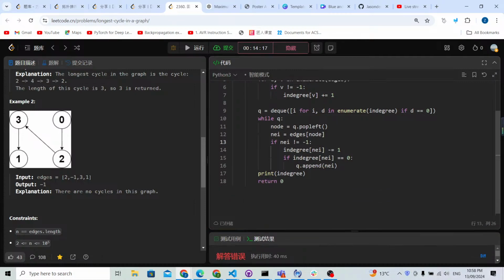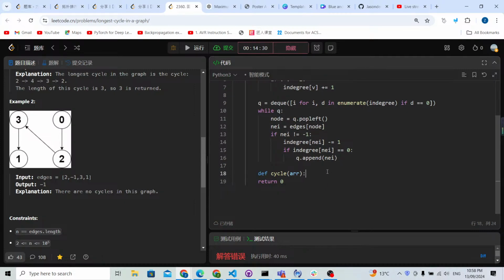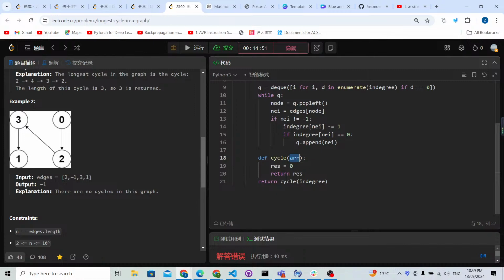Now let's detect the cycle. Let me write a function. I will write a cycle function, and inside I put an array. This kind of function is basically to check the longest path inside of the cycle. So I'm going to give a 0 result, and finally I'm going to return the result. The return is going to be the cycle of this function, and I'm going to give an integer array. The integer array is currently going to be this array, and I'm going to use this array to check the cycle.